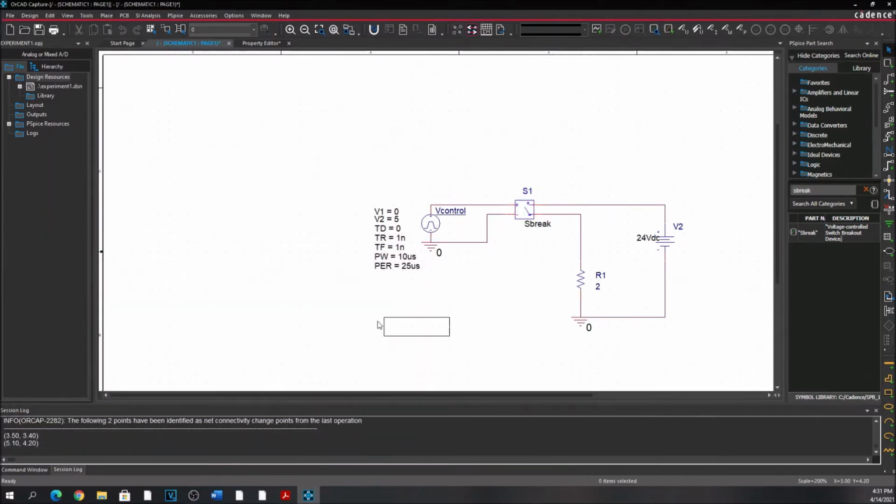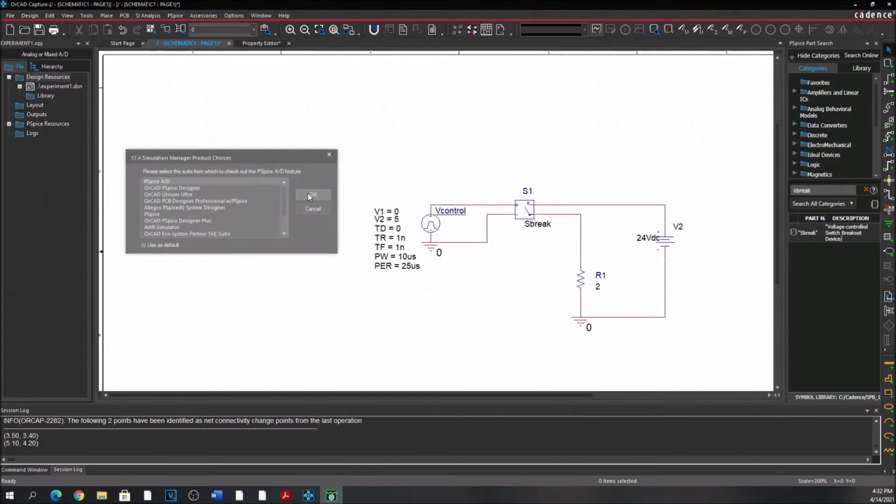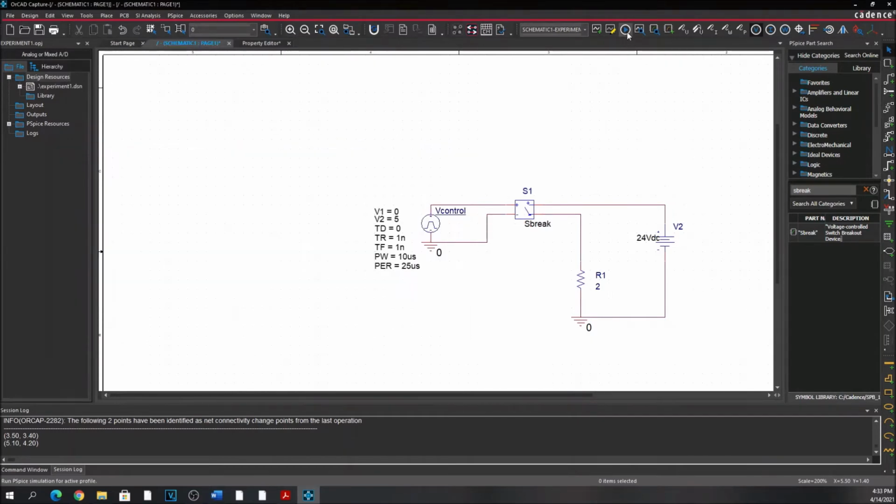To simulate our circuit, let's go to New Simulation Profile here. Then let's name this experiment 1, create, then PSpice AD, OK. So for our simulation settings, our analysis type is time domain transient. For our runtime, we will set it to 80 microseconds. Apply, and OK. Then let's simulate here, run PSpice, the play button.